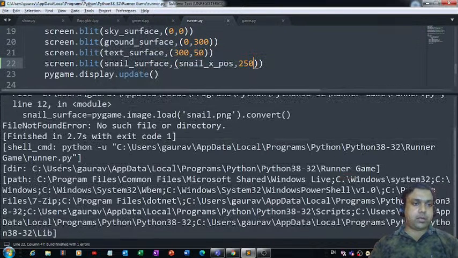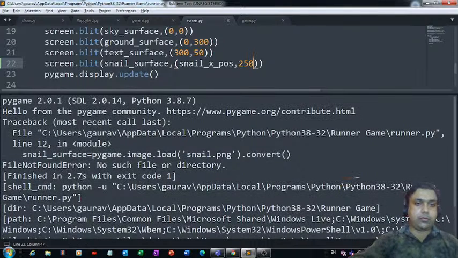It's giving me an error. Why is it so? We'll have to check it out. So, no such file in the directory.